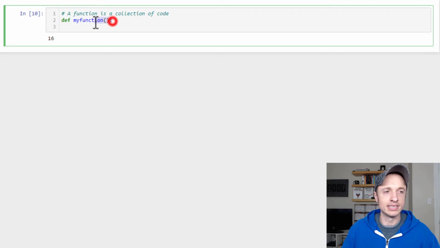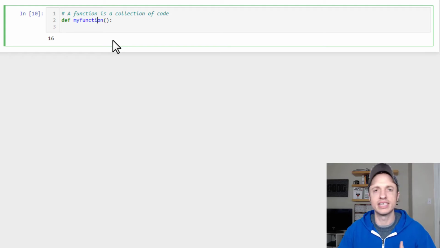So basically this is the same formatting structure as your loops, so your for loops, while loops, as well as conditional statements, if, elif, else, with a colon and being indented. So anything indented underneath this function area is part of the function. So that's how Python keeps things organized, is based off of your indentions.